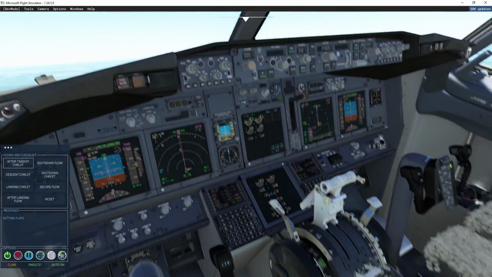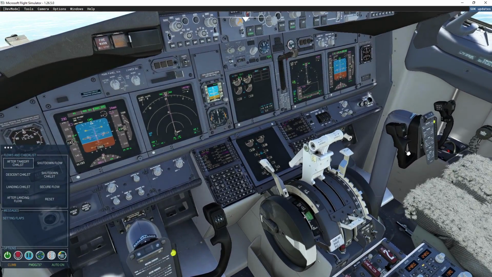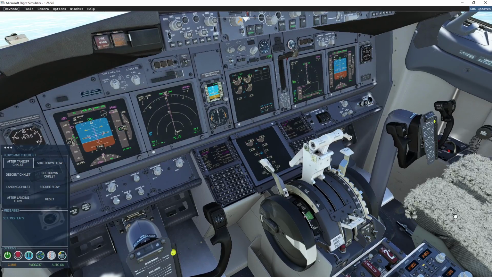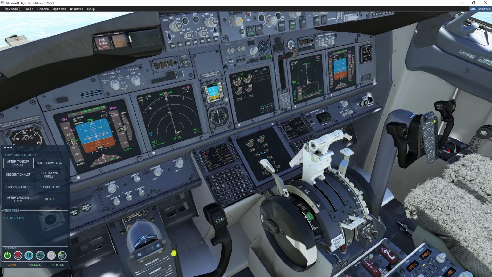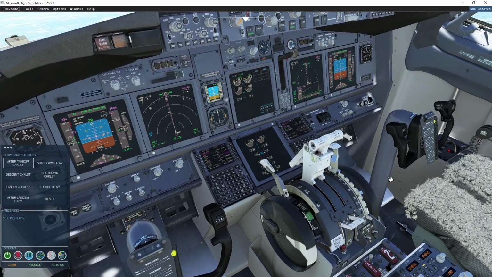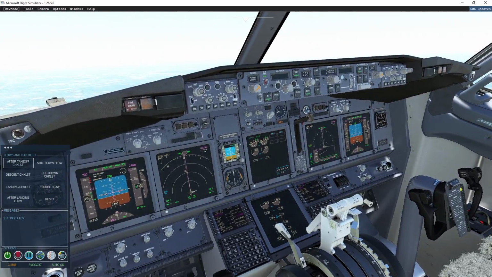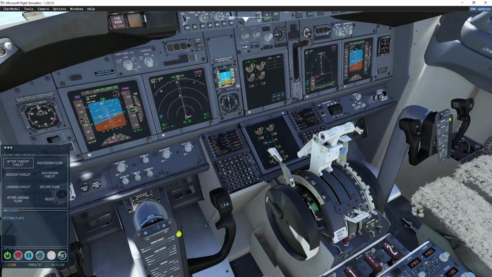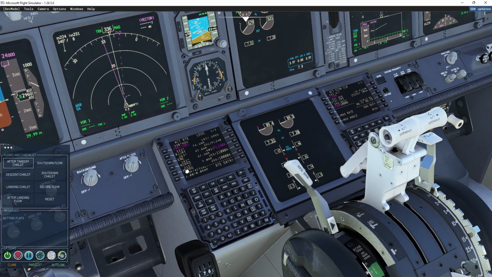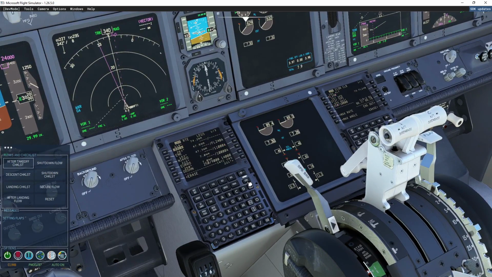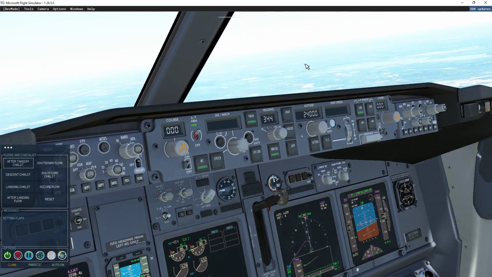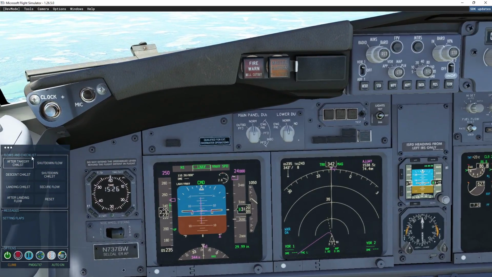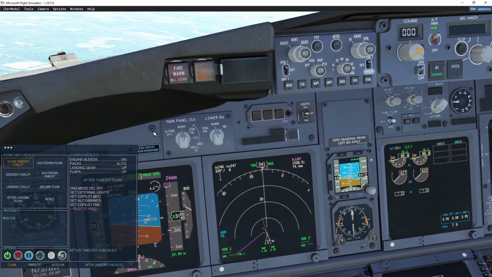Flaps one. And now I put it back in button mode, so you can see flaps two. The co-pilot is doing all this for you while we're in button mode. But if I was in voice mode, I would be able to call these myself. But I wanted to show the difference between both of them. LNAV on. Okay. After takeoff checklist.